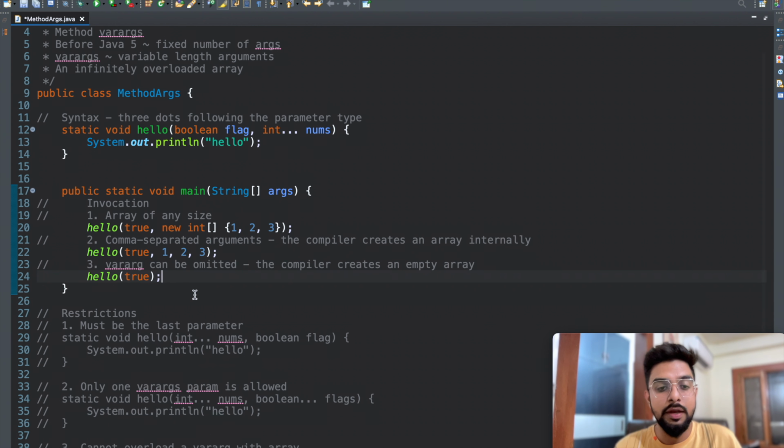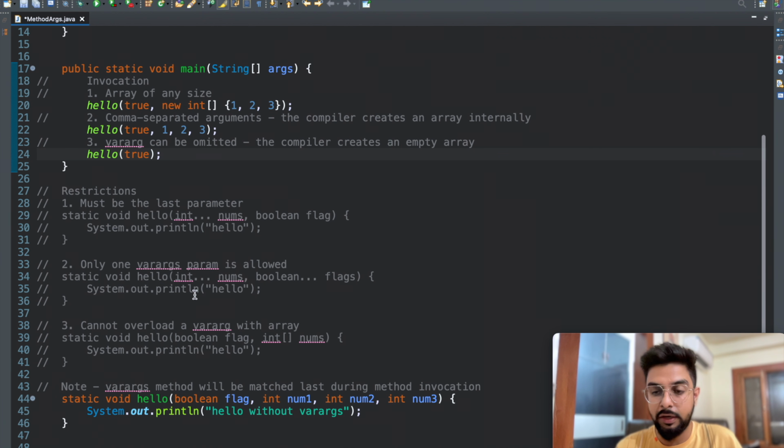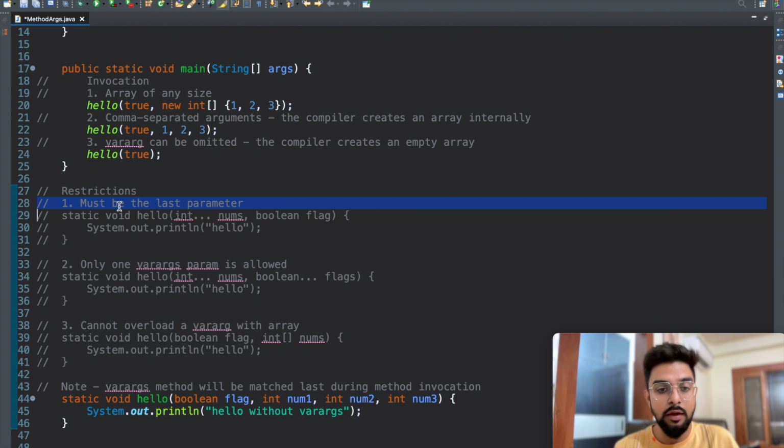So okay, now let's come to the important part. This invocation and the syntax, I'm sure most of you must know, but the important part is the restrictions, where most of the questions in the interviews come from. So the first restriction is that the vararg parameter must be the last parameter. That's an important one. Why?